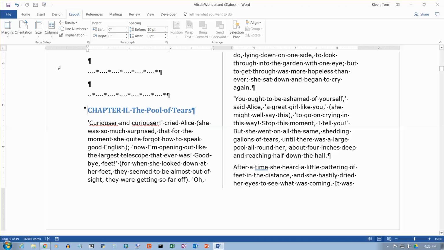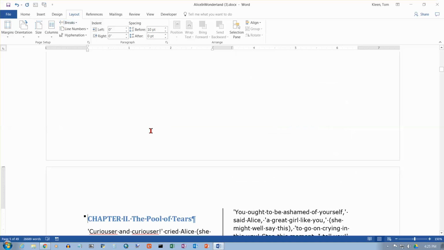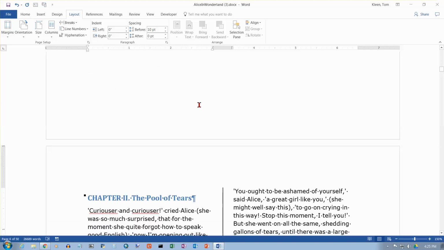So what I'm going to do here is insert a break, and it's going to be a section break, and it's going to be a next page. That will force this down to the beginning of a new page. So I'm going to click on that, and because I was to the left of the word chapter, the section break gets inserted above here, and because it was the next page, it's going to be at the bottom of the previous page, and that's just ordinary text, just like anything else.